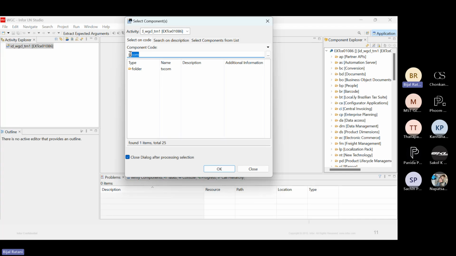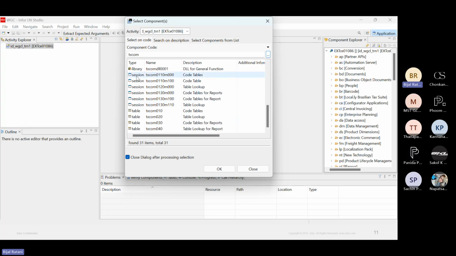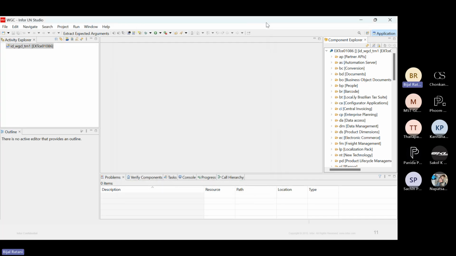So if I say I only know the TX, I need the TXCOM component. In TXCOM, there can be so many components. So you can click these 3 dots. It will list down all the components starting from TXCOM. So if you see this TXCOM and whatever component I need, I can simply select that and say OK. So this is a simple overview of Component Explorer and how your activity is created. Have you followed me till now? Any questions before we proceed? Okay.